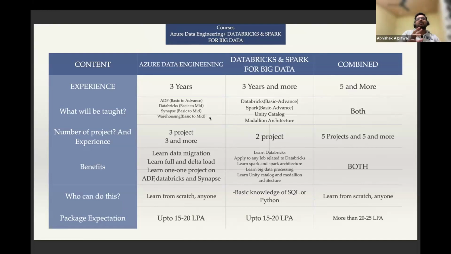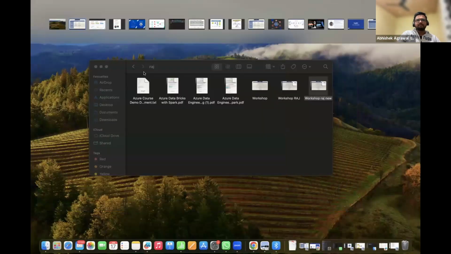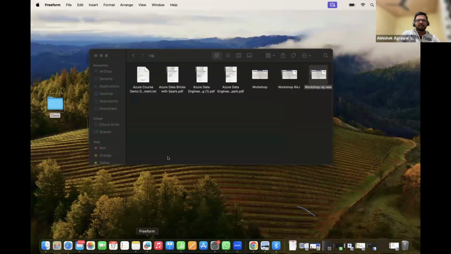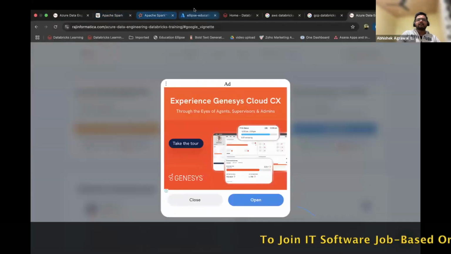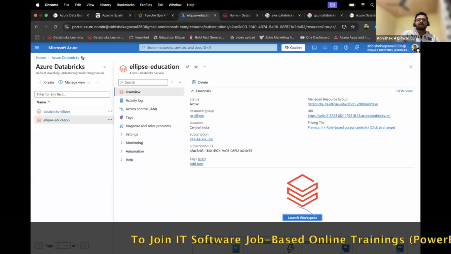Right? So this is about the course curriculum and everything. Now I have explained everything. I try my best to explain everything, right? So if any topic is left, we will practice everything in this particular space, right?